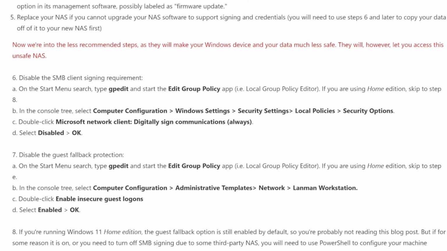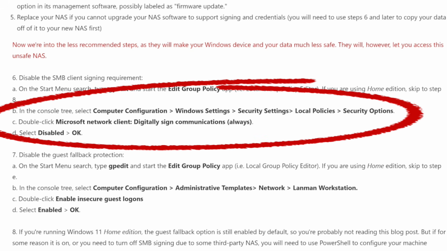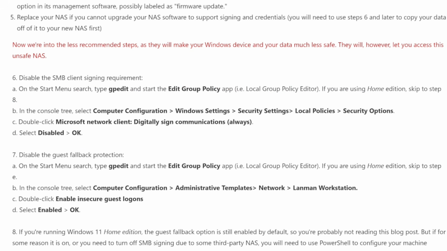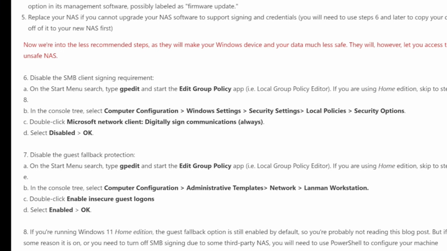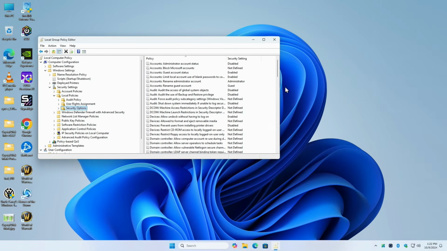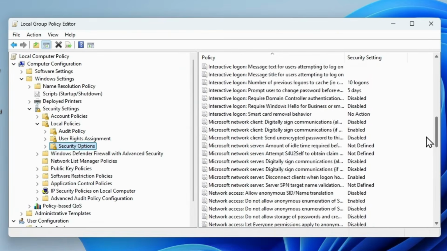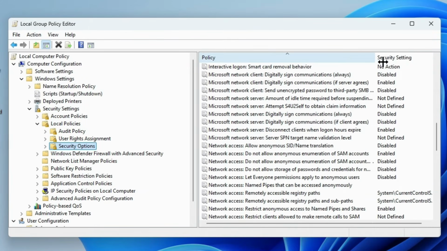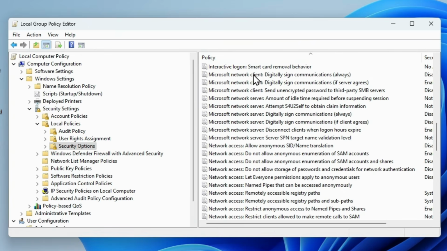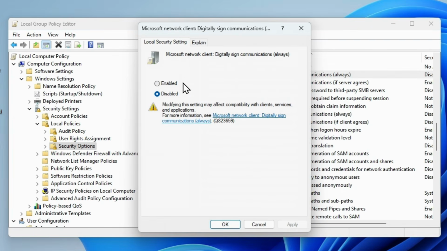What we're looking for on this first one is something called Microsoft Network Client Digitally Signed Communications Always. Change it to disabled. Okay, that's what I'm looking for. This all should be alphabetized. Microsoft Client. Again, if you can't read things, move it over. Microsoft Network Client, not the server, but the client. Digitally Signed Communications Always. Double click. That is disabled already. Good.